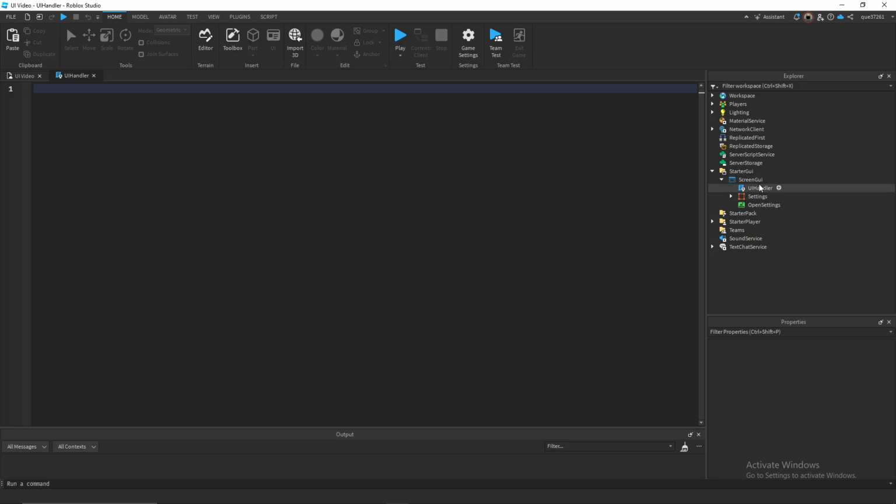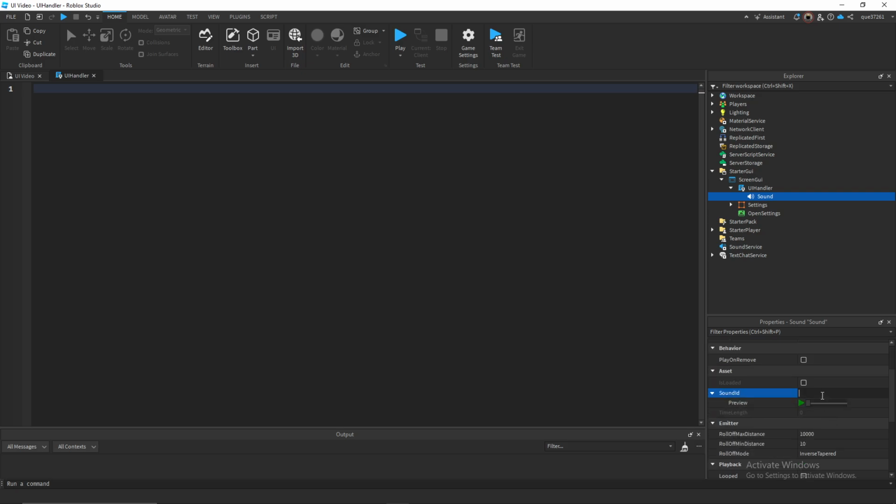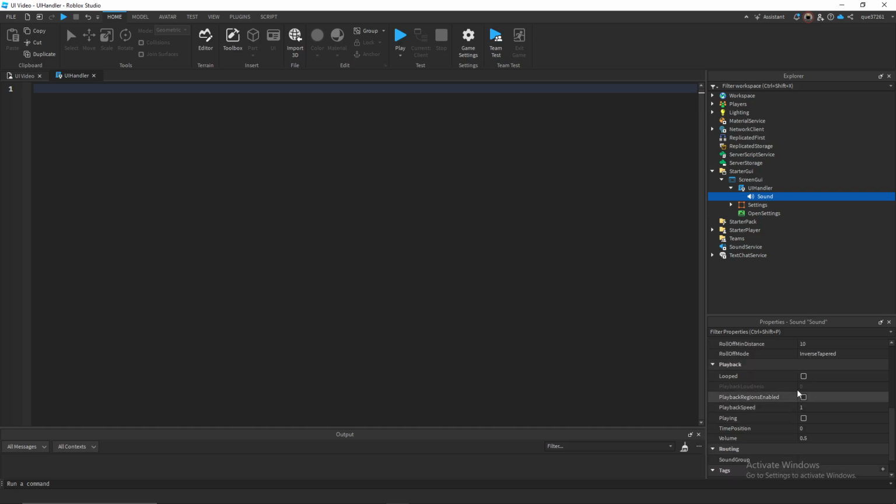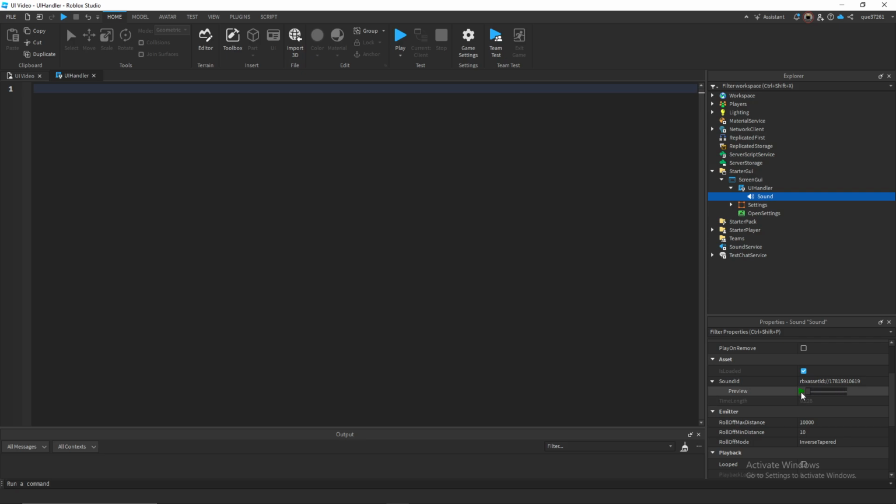We'll do this sound effect. We'll just copy the ID, make a sound under the script, paste it in there, check the volume. You can adjust the volume down here. Make sure looped and playing are disabled. Make sure those are off. And then you can adjust the volume to be whatever level you want it to be. Just make sure it sounds good.